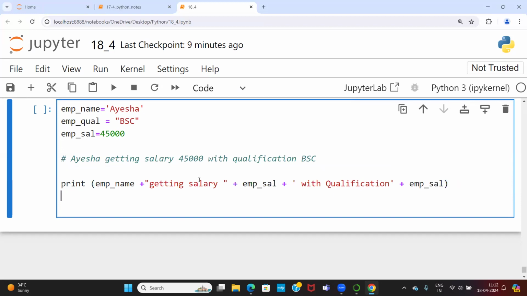How many times am I using the concatenation operator called plus here? How many times am I adding the values? Employee name is a variable and getting salary is a string. Employee salary is a variable, with qualification is a string, and EMP salary is one variable. So 3 variables, 2 strings, and finally 4 times I am doing the concatenation operation. Is this clear? So this is the way it is going to happen.